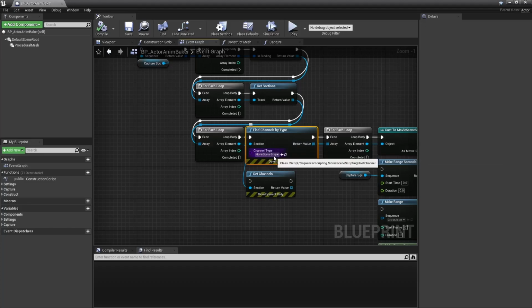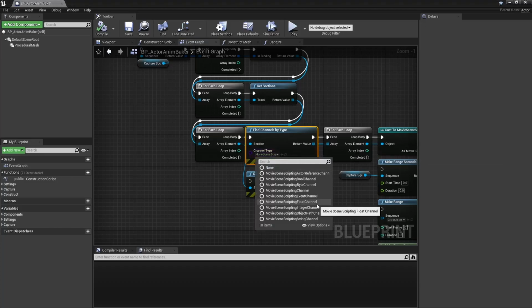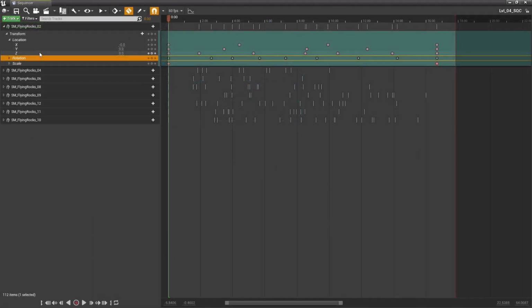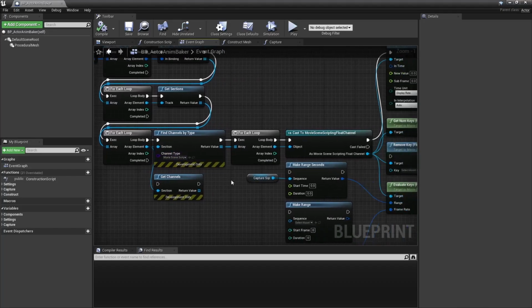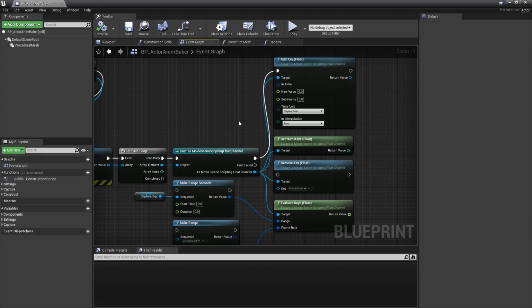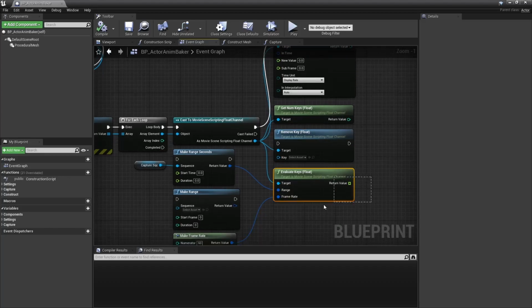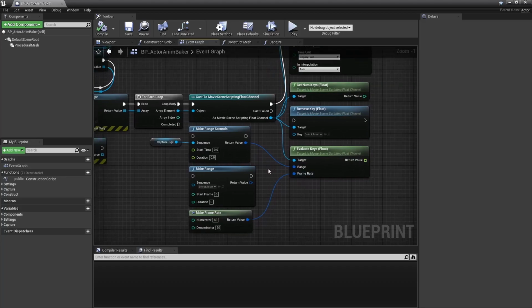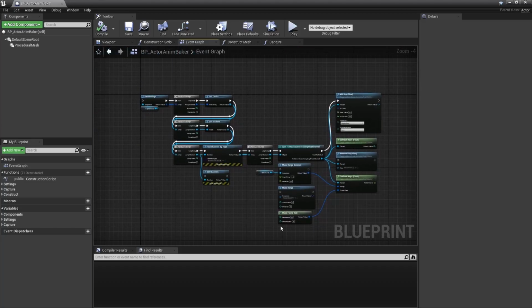I know here that I want to access the location and rotation data, and so those are floats for the X location, Y location, and so on. So I specify float channel, and for each of these float channels, you can then do a bunch of interesting stuff, like add a key at a specific time, remove a key, sample values, and so on. This is a non-exhaustive list of the blueprint nodes exposed by this plugin, so feel free to take a deeper look by yourself and see what other functions may be useful to you.